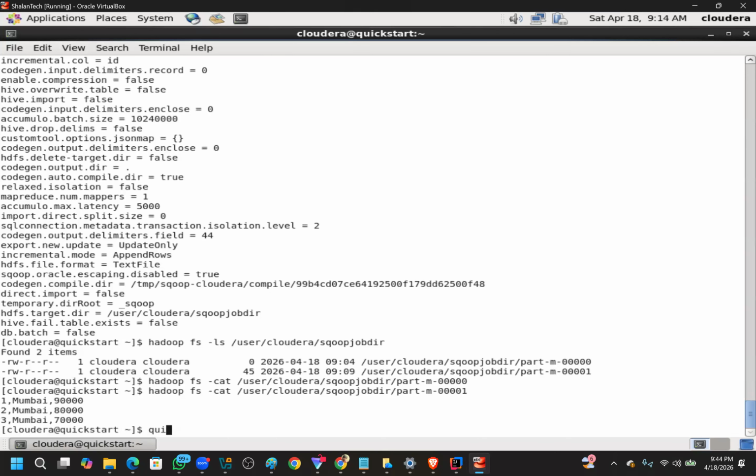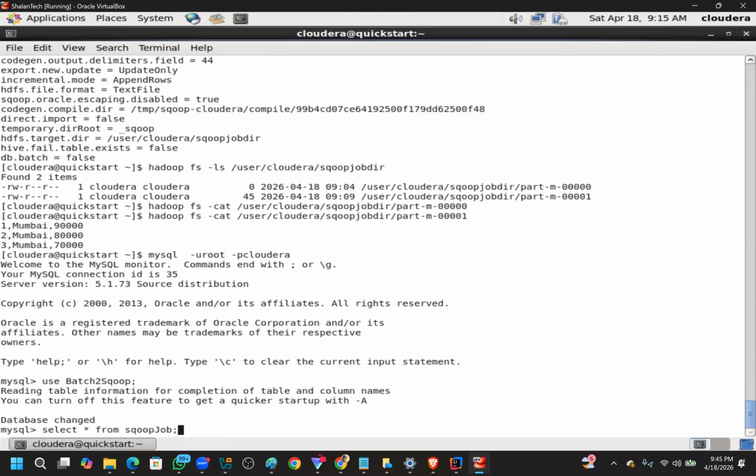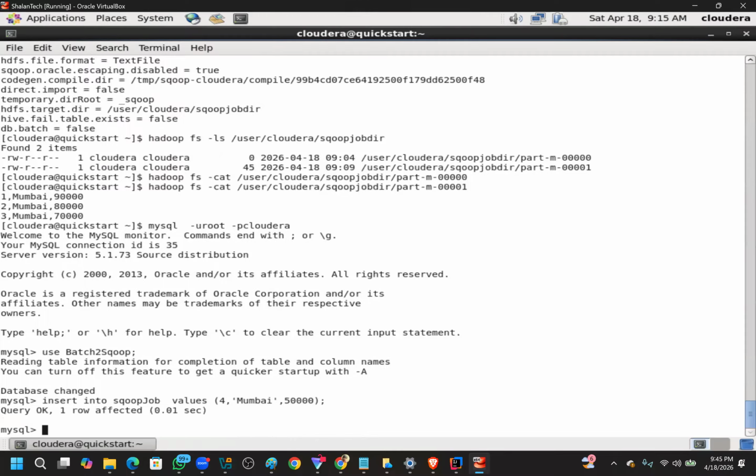Third. Let me add a few more things. Let me go to MySQL. Let me use the bash Sqoop database. Insert into sqoop_job, the last table, right? Yeah. This is 4. Let this be 50. Let this be 5. Let this be 55.